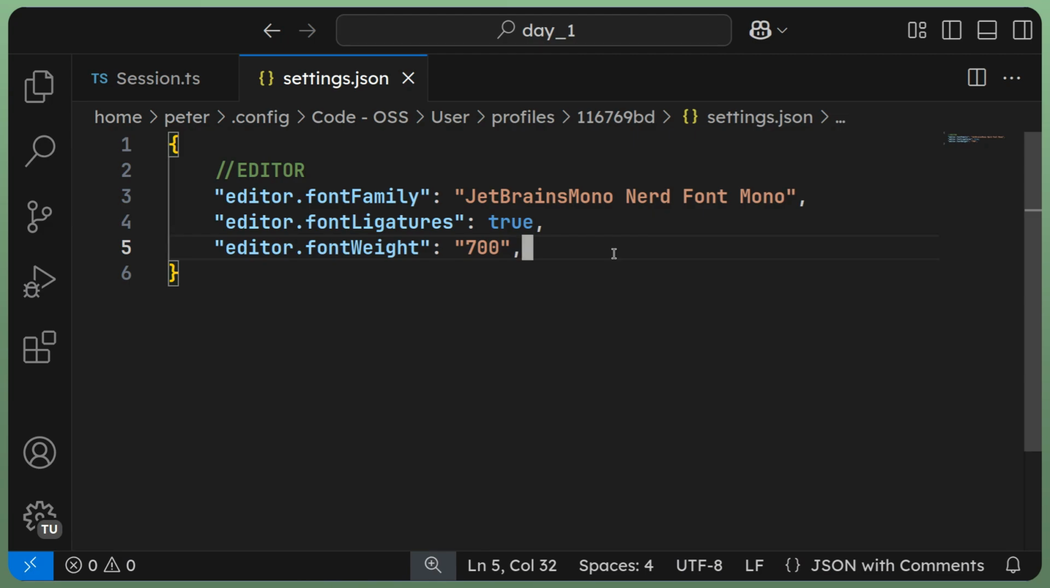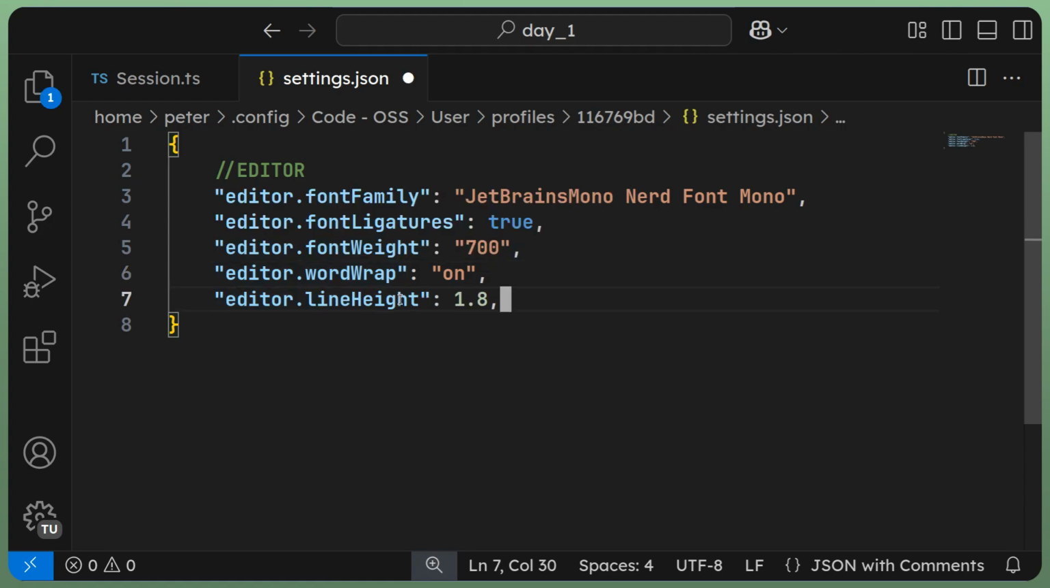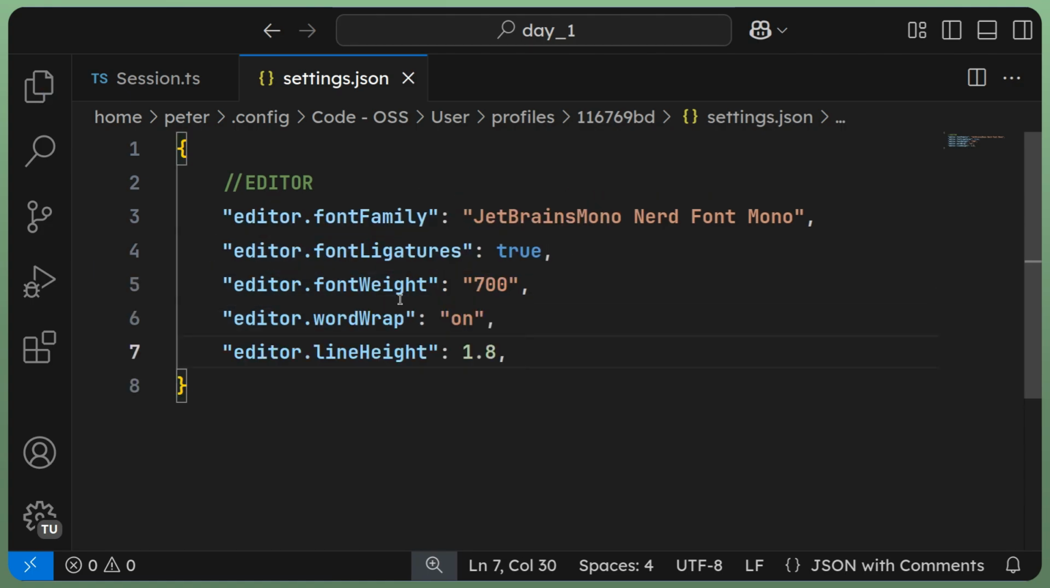To give the code some breathing room, I've got editor.wordWrap set to on, so long lines don't go off screen, and editor.lineHeight is at 1.8 for some extra vertical spacing.